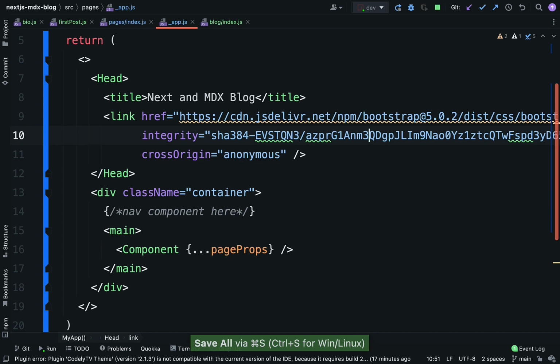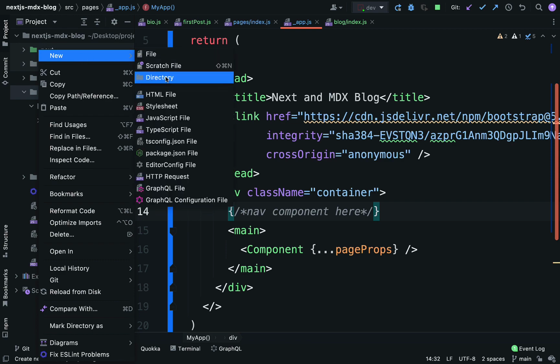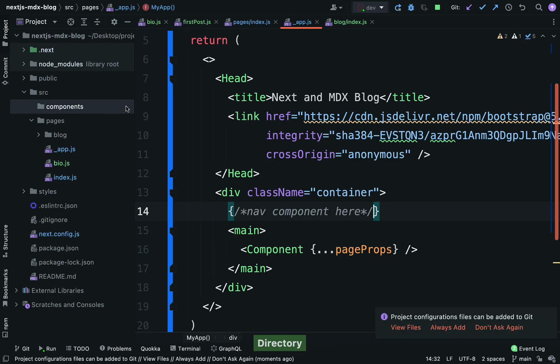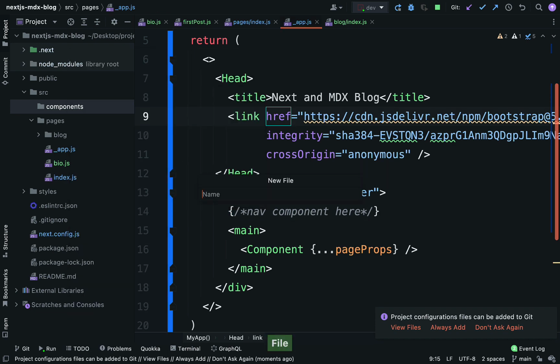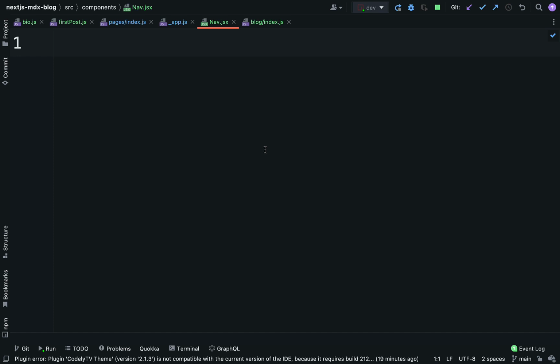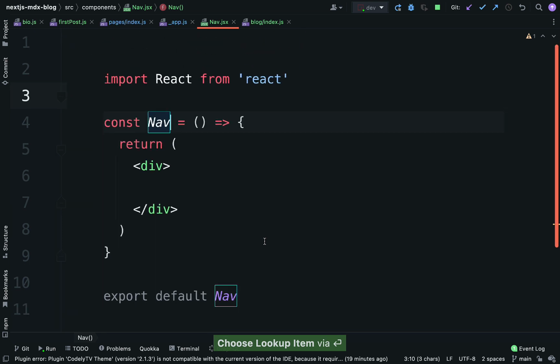Now the next thing we want to do is create a nav component. To do that, we'll go back to the project explorer, and inside of our src folder, let's create a new directory named components. And inside of components is where we want to create a nav.jsx file. Inside of the nav.jsx file in WebStorm, we're going to type rsc to create a stateless component right there. And that's done for us.